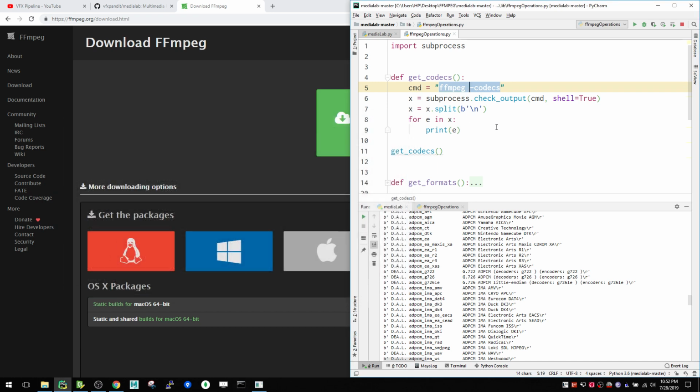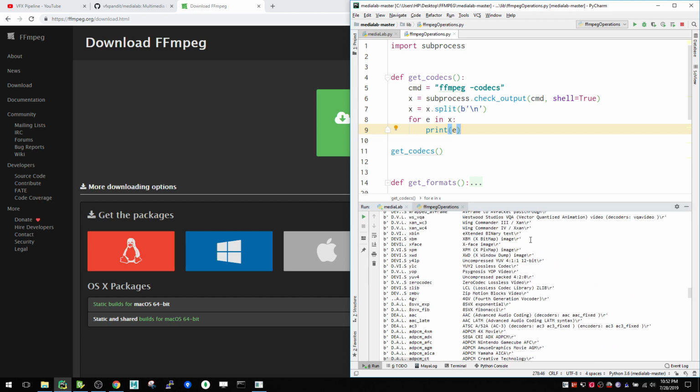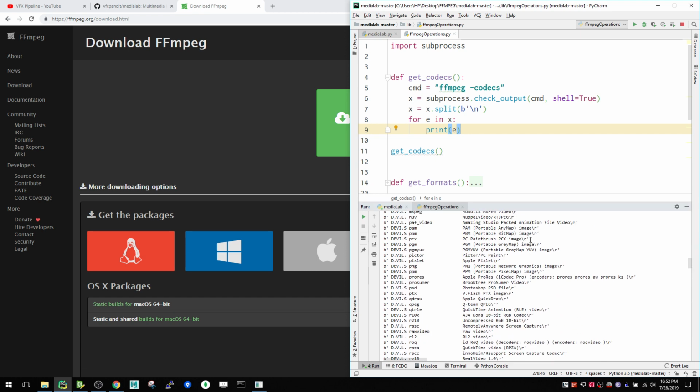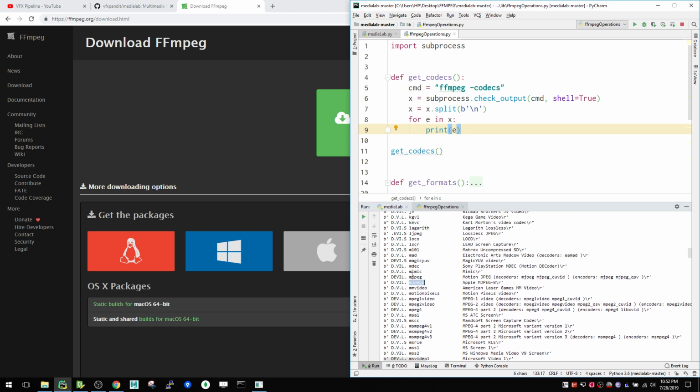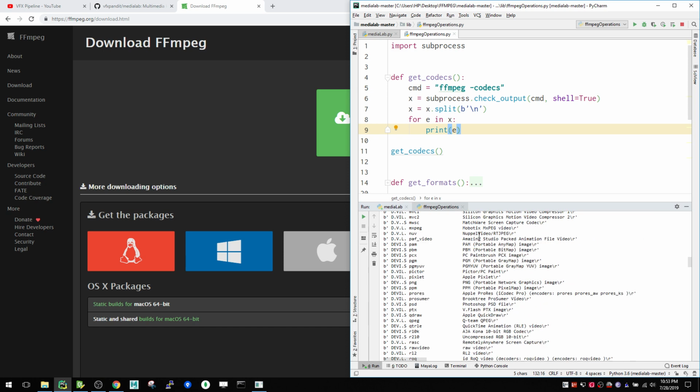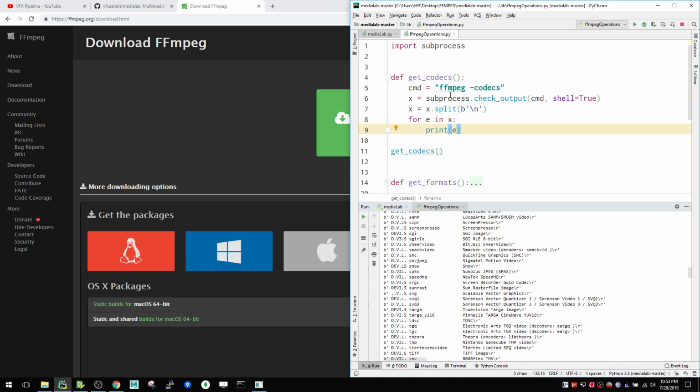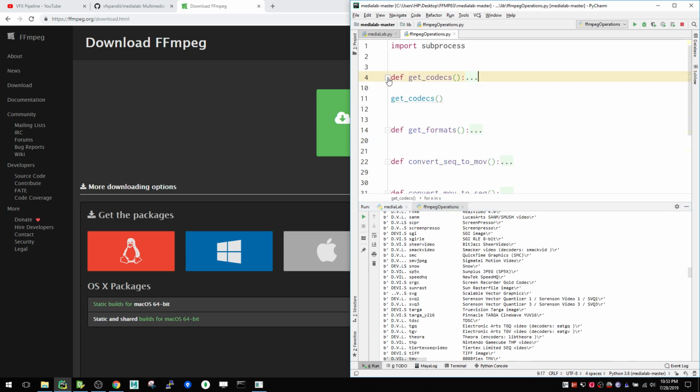Okay, so using ffmpeg codecs, we can see what codecs are available with FFmpeg, and this is very useful when you want to convert, for example, to MPEG4 or maybe MJPEG. As you can see, there are many codecs available here, correct? Okay, now let's jump to our second.